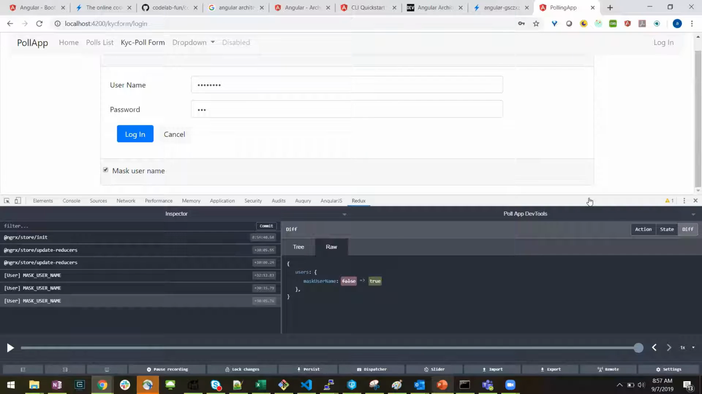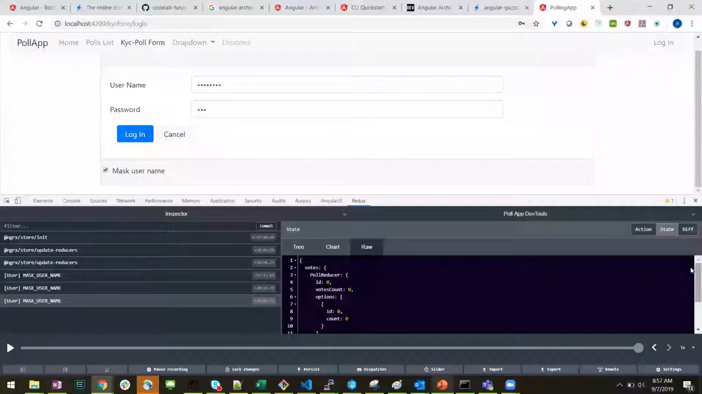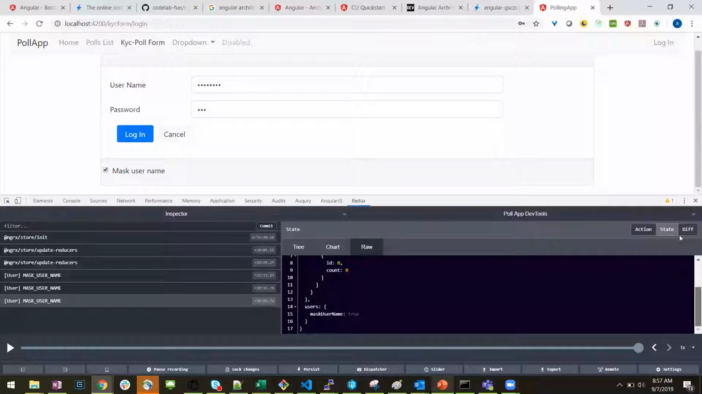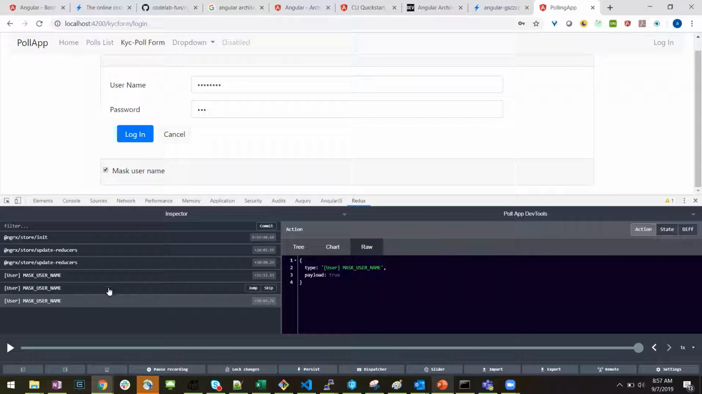There are many other things. You can see the entire JSON here, what all the data is passed here. This is done by RxJS. It is integrated with my Angular app here, and this is what I'm doing. Let me do a couple of times more.